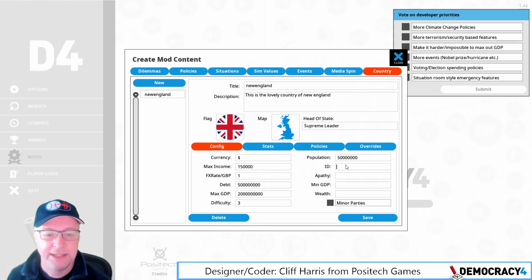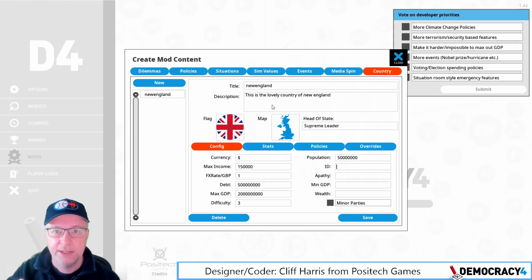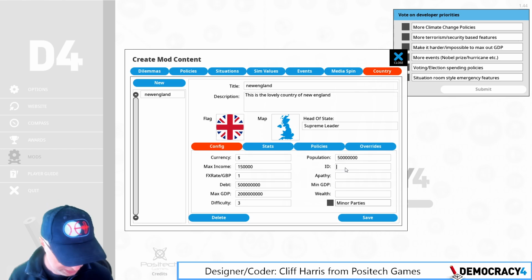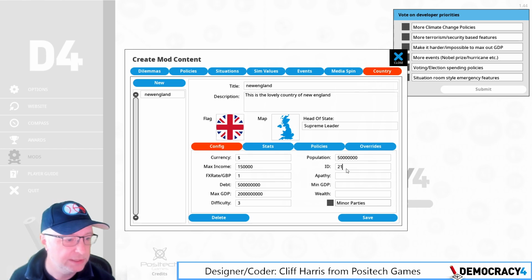Now the ID is where it appears in the list. So if you put it as number 1, it'll be the first country you see when you have the list of countries that you can play. If you put it as 22, it'll be behind 21. If they're the same, it'll probably do it alphabetically. So you can put that to a high number to check it's at the end. It doesn't have to be the exact number, they're just listed.